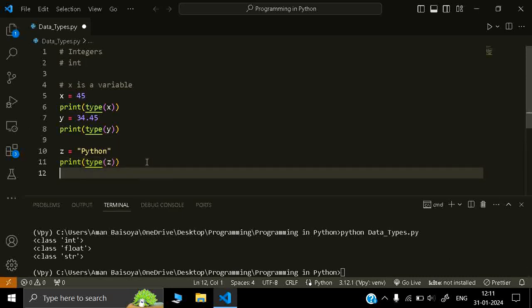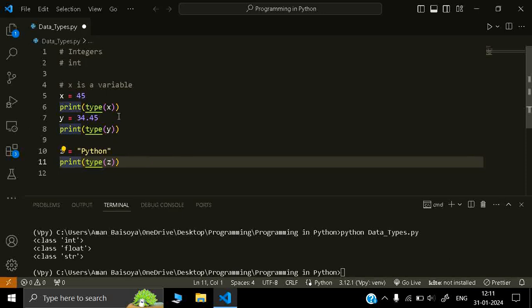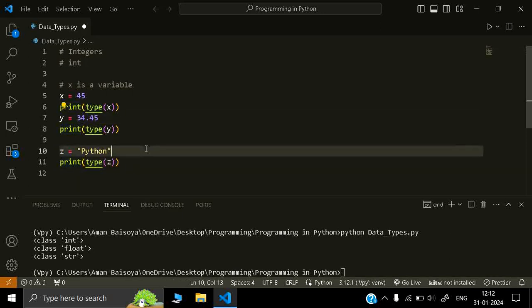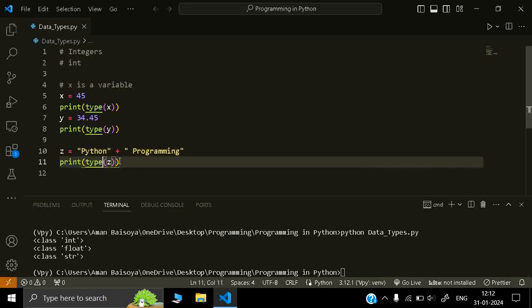So you can add and subtract from these. You can also add to a string, like you can add another string to this string. This is very easy. Like I can say Python and space programming. So now it will be added together, and just to show it to you, I'm gonna print z.